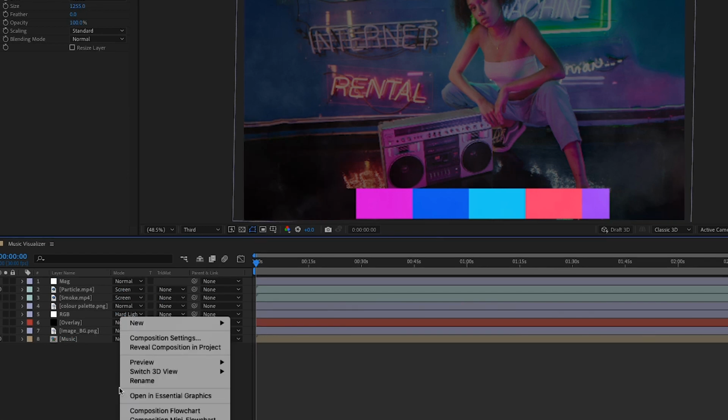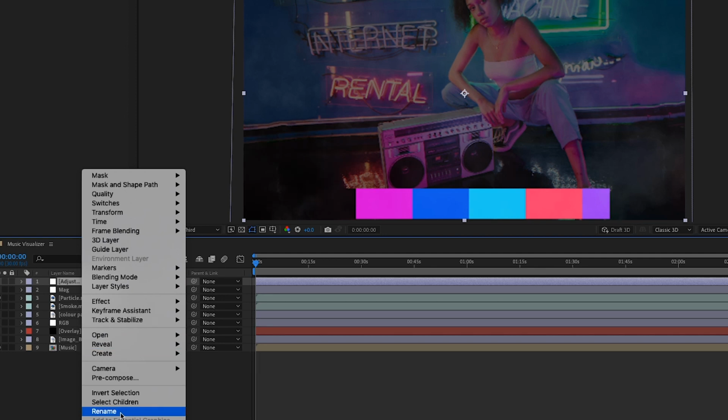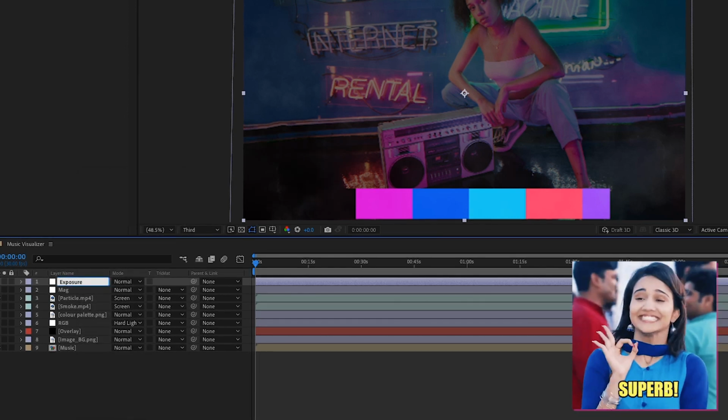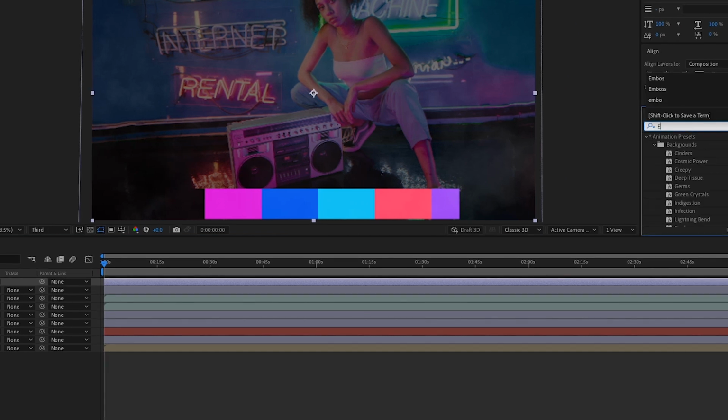Then right click on the timeline and go to New. Select the adjustment layer. Again, right-click on the adjustment layer and rename it as Exposure, then hit Enter. Go to Effect and Preset window. Search for Exposure.